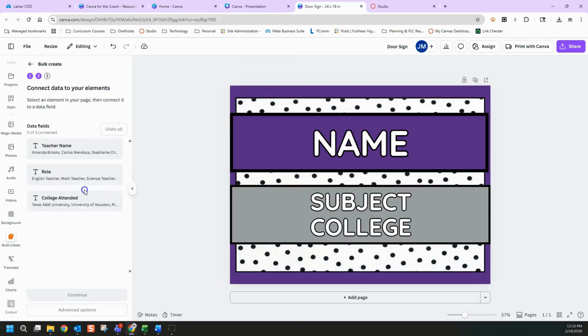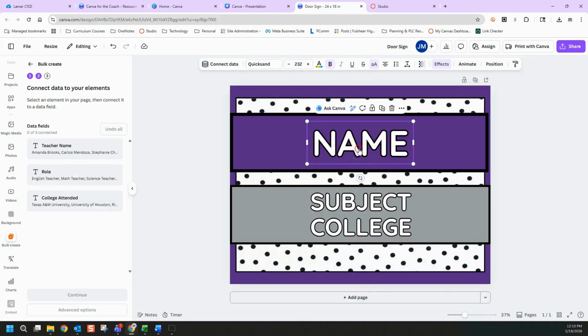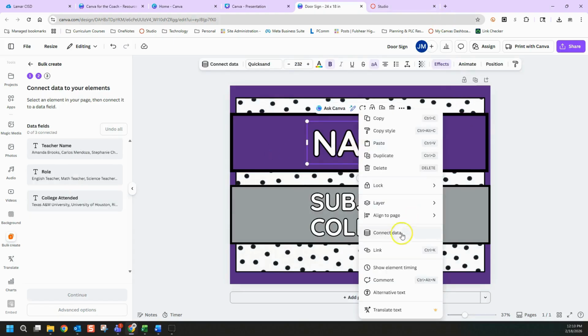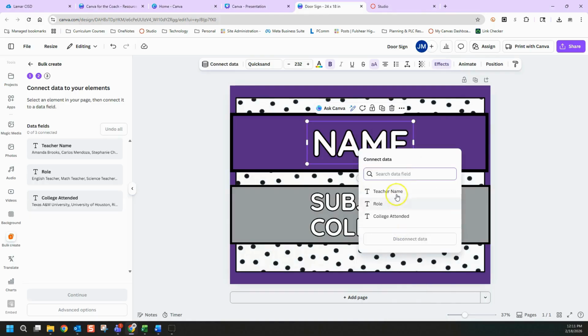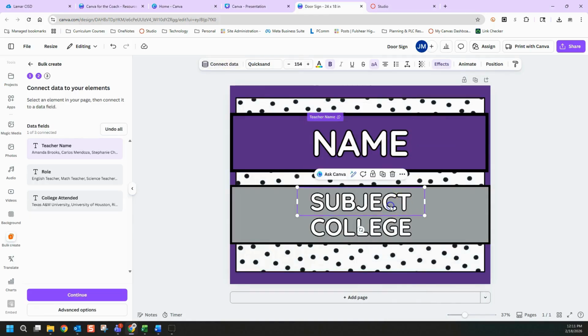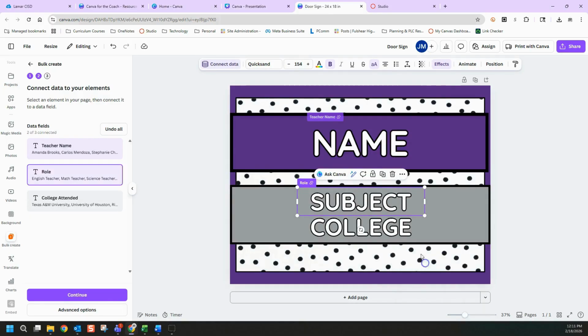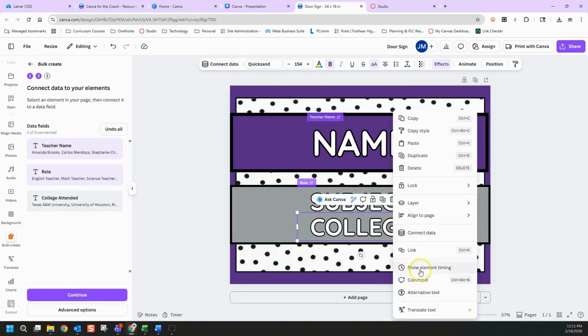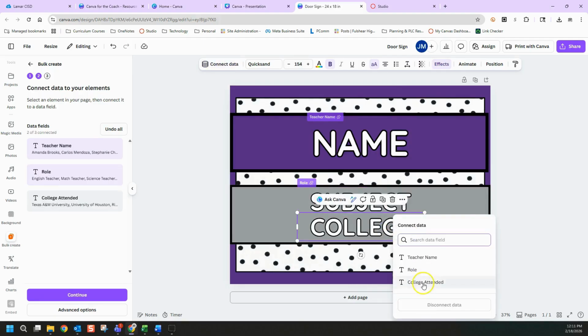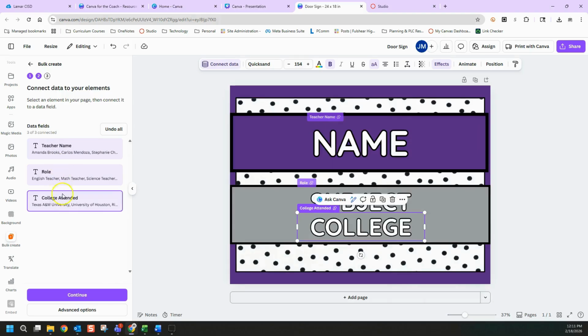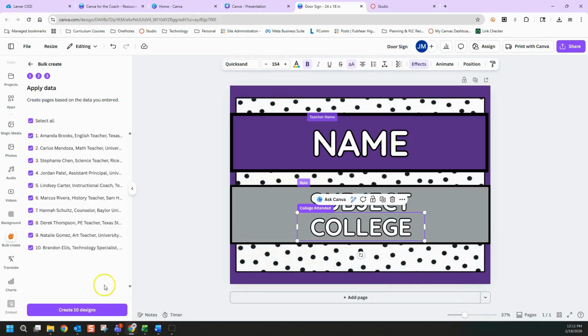Double click. And here you'll notice it gives me the titles at the top of my spreadsheet. I had teacher name, role, and college attended. Now if I go over here to the document itself, click on the item, right click, you'll see this connect data button. So I'm going to click connect name to name, right click subject, connect to role, right click college, connect data to college attended. So all three of these are purple now, and I'm going to choose continue.